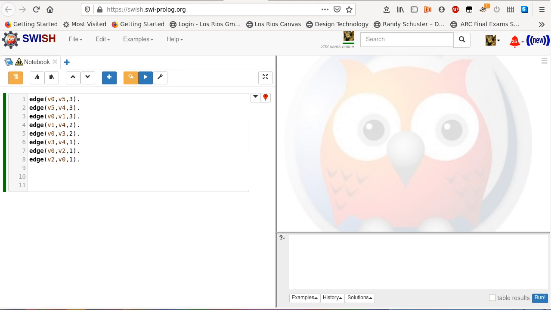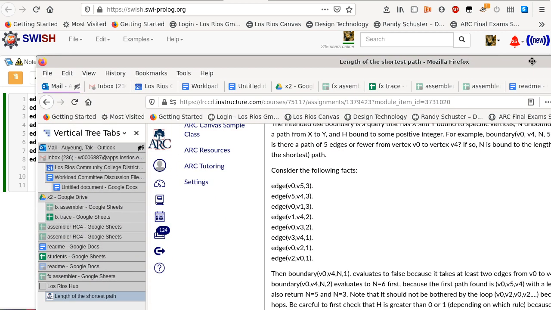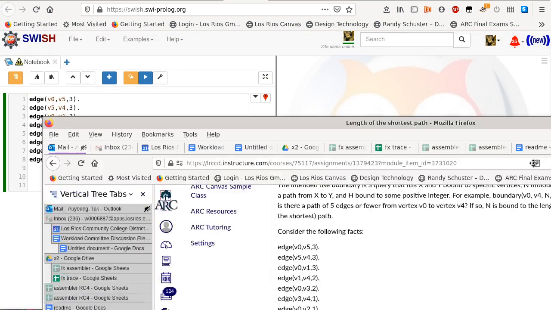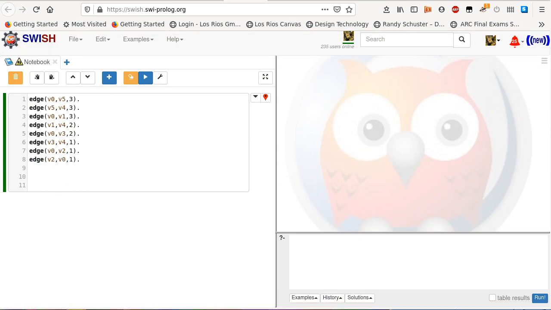If you read the instructions all the way up to here, then we start to look into boundary. Boundary is basically limiting how much of the graph we want to explore based on the number of edges. If you pull up the assignment description along the side, you will see that boundary v0 v4 and 1 evaluates to false, because it takes at least two edges from v0 to v4. So let's take a look at boundary first.